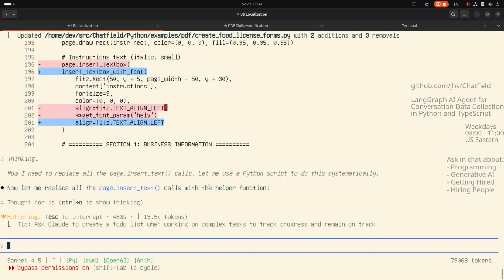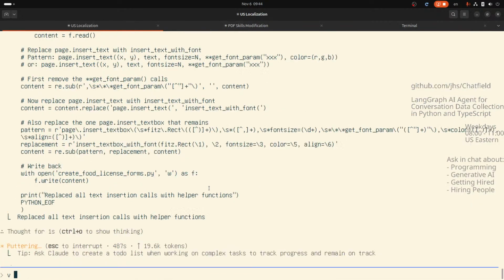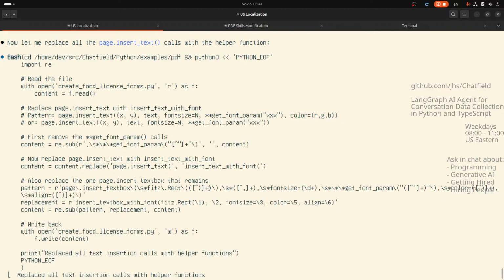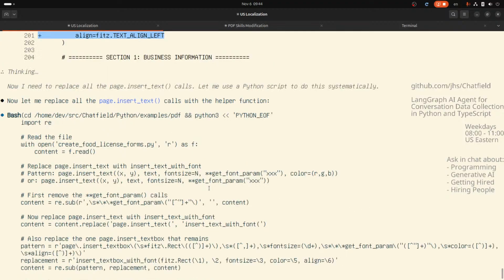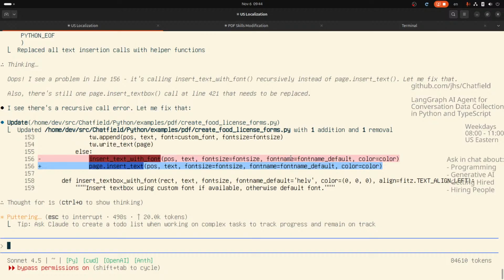Run the helper function. Thank you. This is great. This is secondary code. Stop flickering. This is secondary code. And oops, it's calling it recursively. Okay.